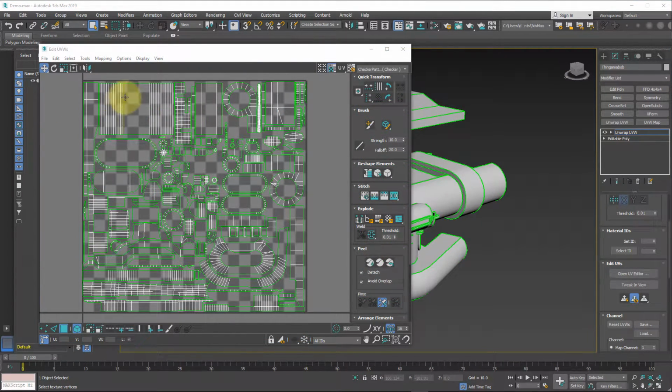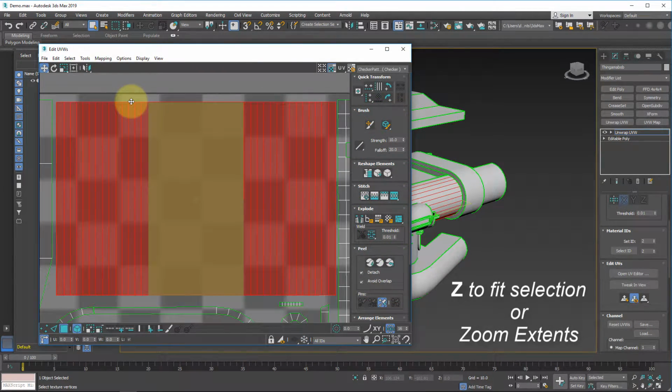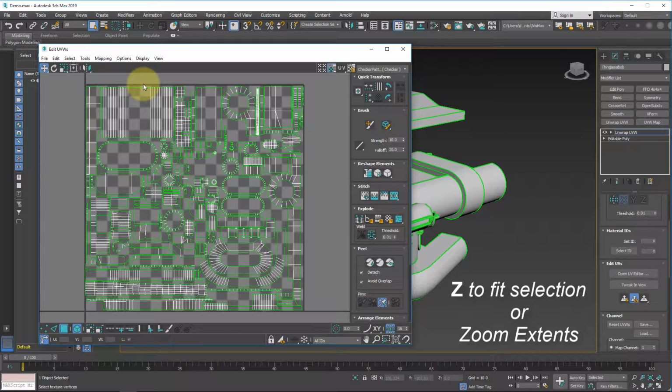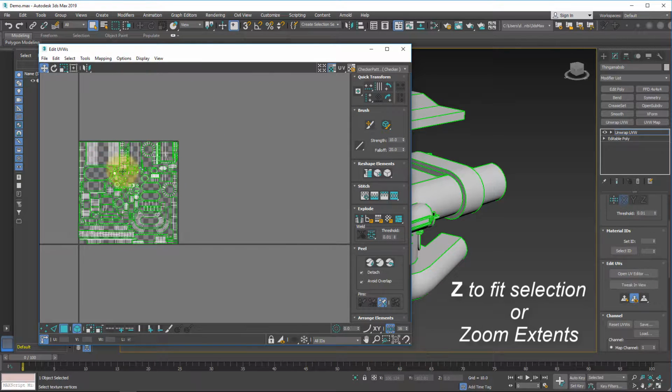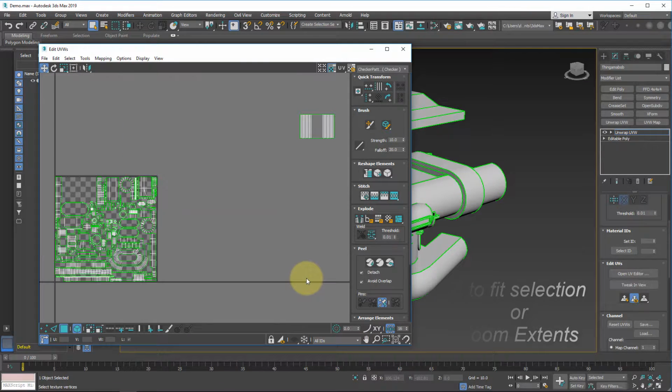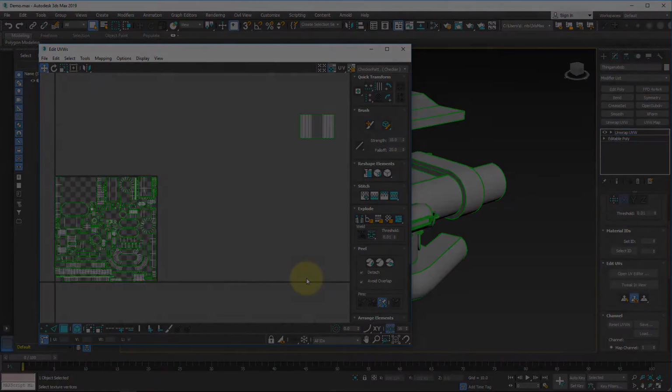And finally, if you make a selection and press the Z key, you can center that selection within the window. If nothing is selected and you press the Z key, it will zoom extents. It will also zoom extents if you have, say, a selection way off in space. Click off of it, have nothing selected, and hit it again. You'll see that it will center all the UVs within the viewport.